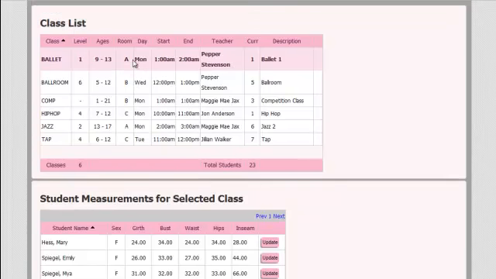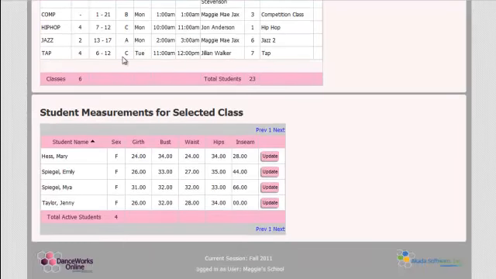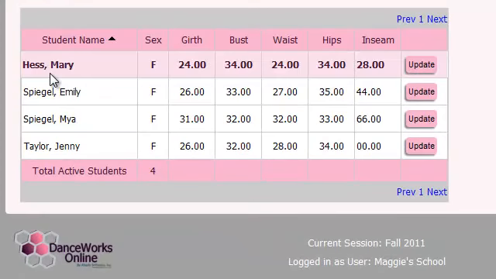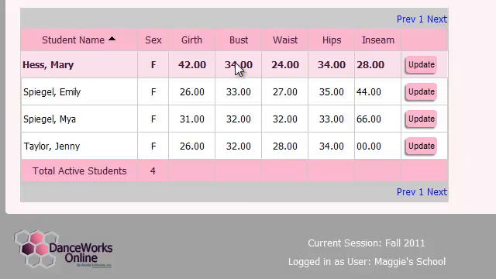So if you're entering measurements for the whole school or for a large portion of the school, it is probably easiest for you to use this method. So select the class whose measurements you want to enter, and then scroll down to the bottom and you'll see the student measurements for the selected class. To enter or edit measurements for a student, you'll click in the field that you want to enter measurements for, enter that measurement, and then click the Update button. That'll update the student's measurements.